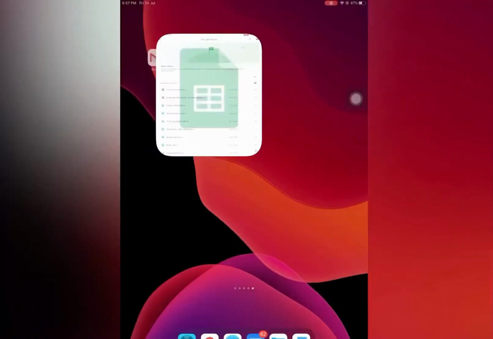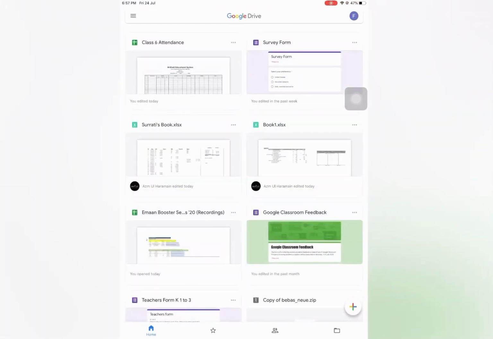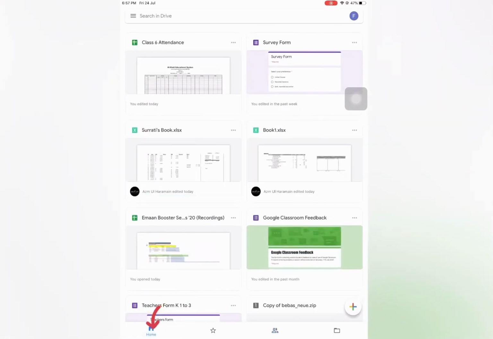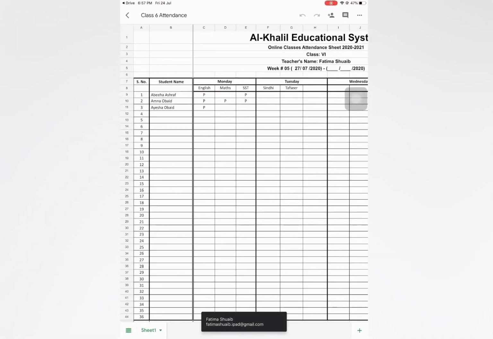Or we can go into the Google Drive application, and here we have the option of Shared. We can click on Shared, or on Home we can see the recent documents that are shared with us or that we have edited. So we can click from here also. It will open in Google Sheets and we can edit it.